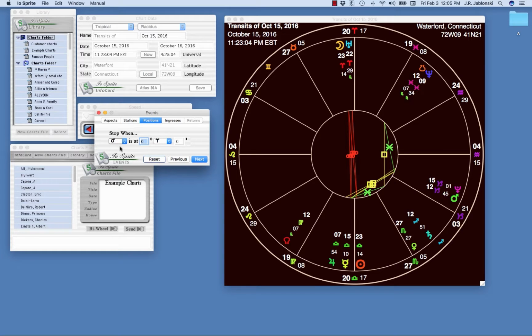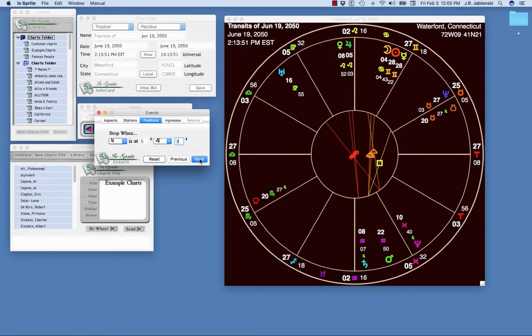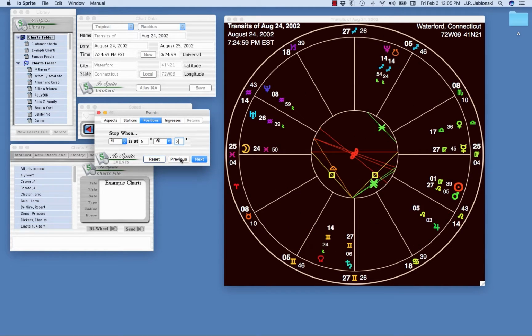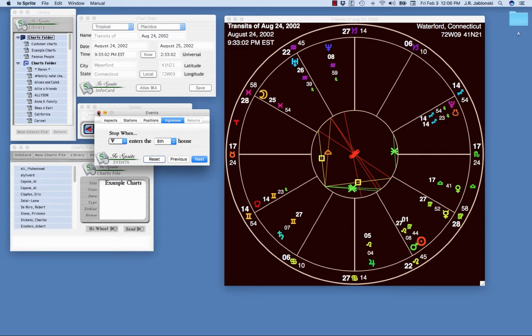Positions, very much the same. You select what planet. You select the degrees, which is like 5. Select the sign and the minutes. And you simply click next, and you have it. Previous. Ingresses, very much the same. Select the planet, select the house, and just click away. That's all there is to it.